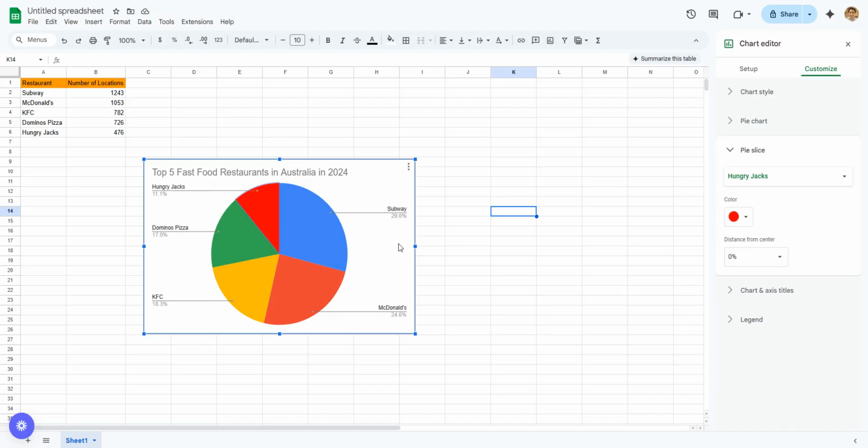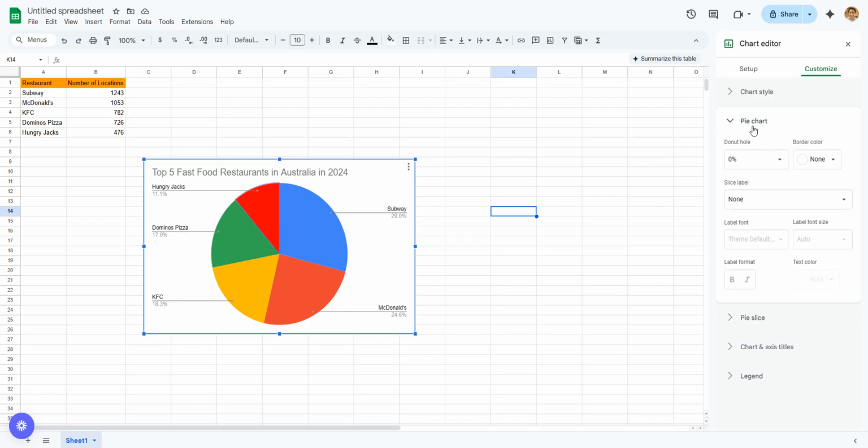So previously in the columns, we showed the number that matches up to each of the column. With the pie slices, if you go down to the pie chart, you can change the label from none. So there's no labels at the moment. You can change this to the value. So now you can see the numbers back inside the pie slice.